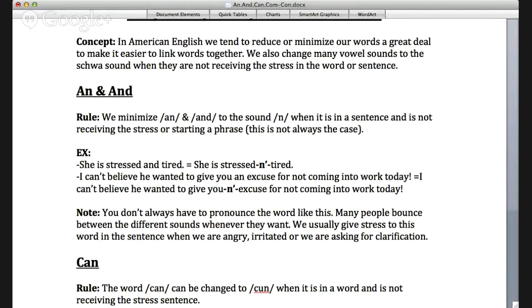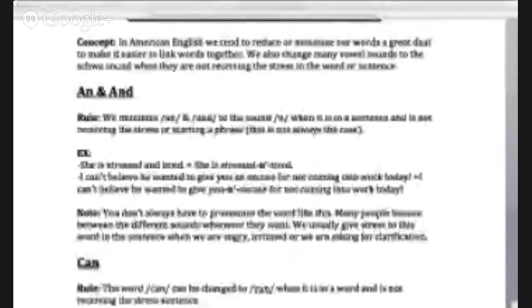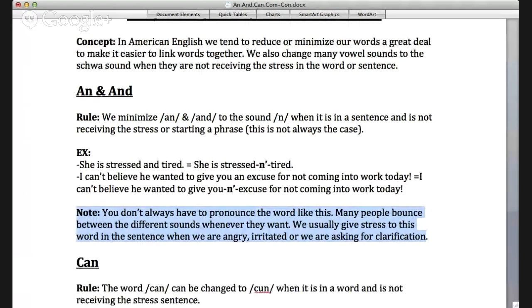Okay, now let's take a look at the note here. Mostafa, let me have you read the note here, please. "You don't always have to pronounce the word like this. Many people bounce between the different sounds whenever they want. We usually give stress to this word in this sentence when we are angry."